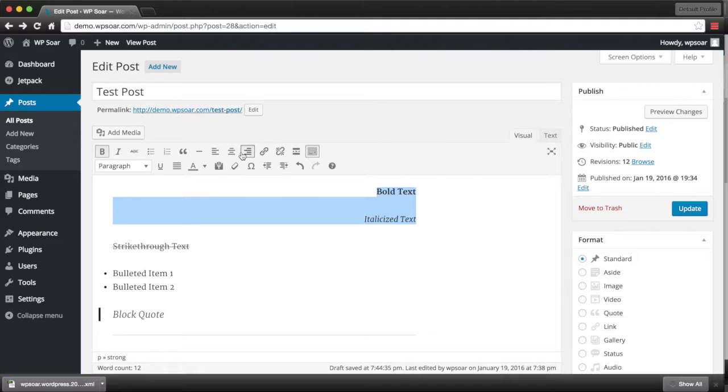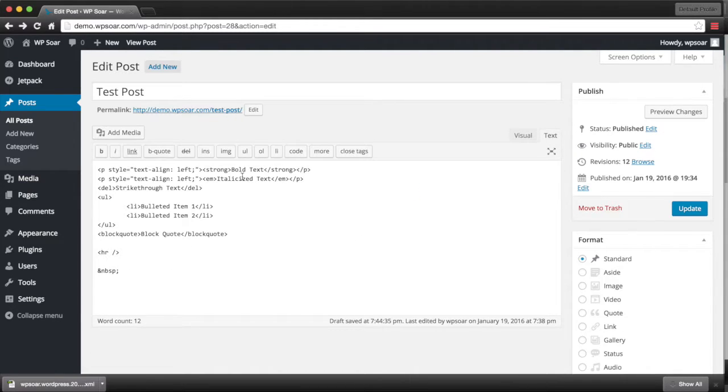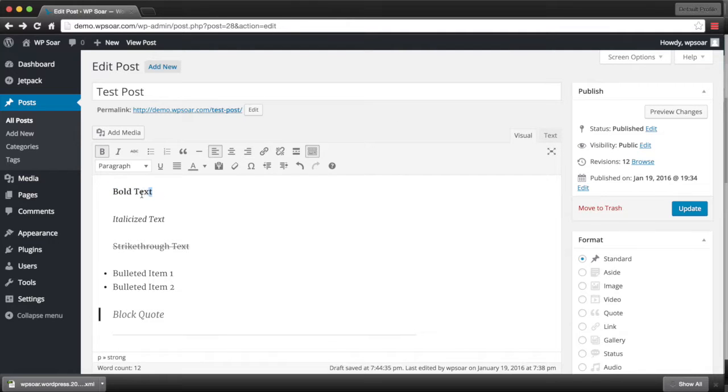Now, what happened here? It seemed that I only selected the bolded text, but I actually selected the entire HTML block. If we looked at the code, we actually selected this whole thing. We selected the entire paragraph. So it's important to use this visual editor sparingly and also double check your work with the HTML editor. In this case, I just want to highlight the bold text and move it right.